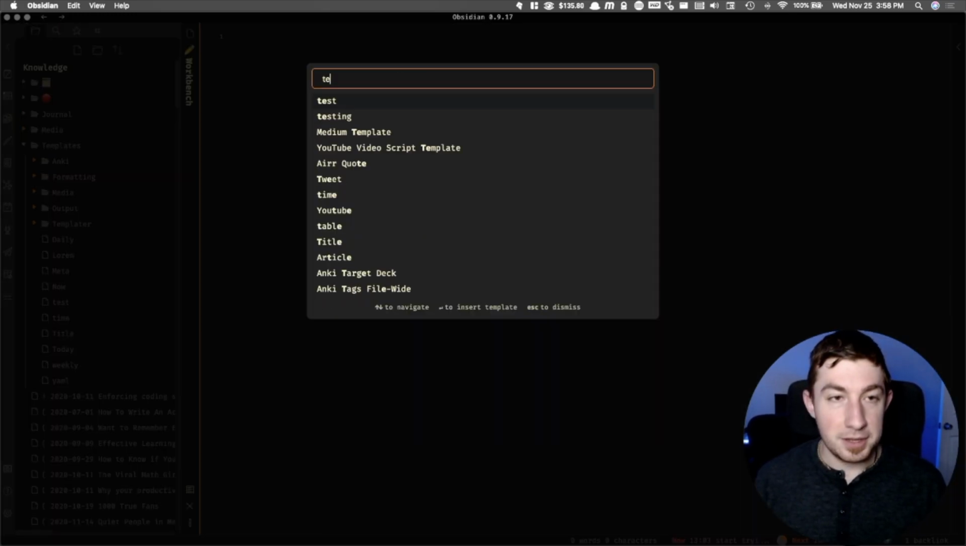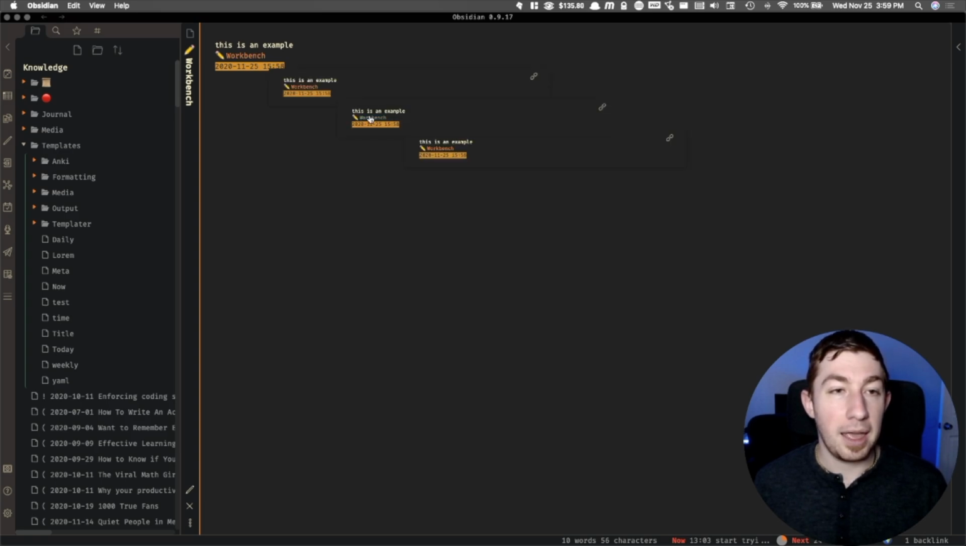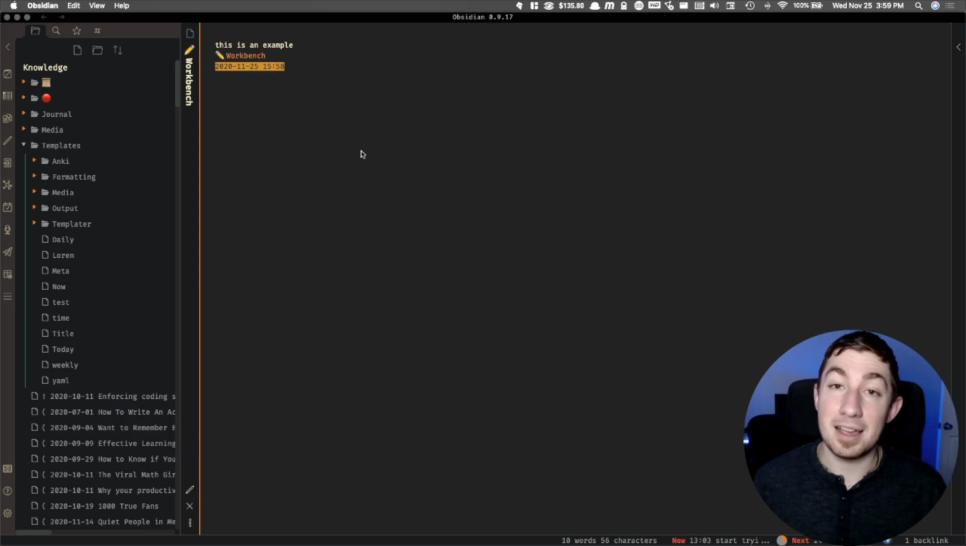Okay, cool. So now let's go back to the workbench. I'm going to insert test. And now this is already a link. And when I go to preview, we can see that we actually have a link to the workbench note and the timestamp is highlighted. So this is the way that you can work with these pieces of information, the variables, to insert relevant information into your documents with easy key presses. And where this really comes in handy is when you're building large templates.